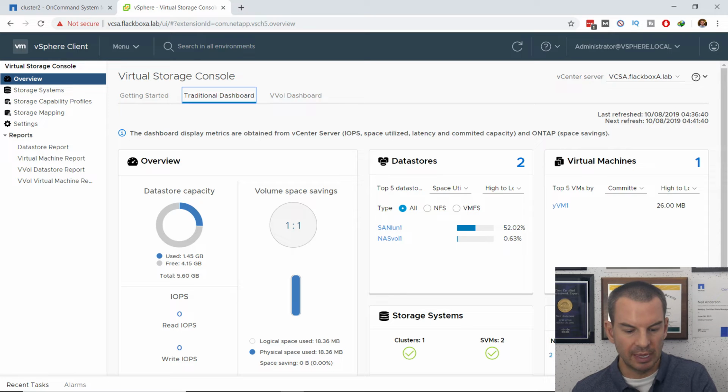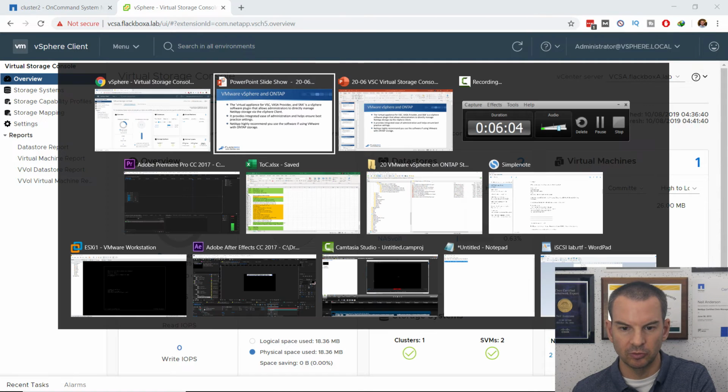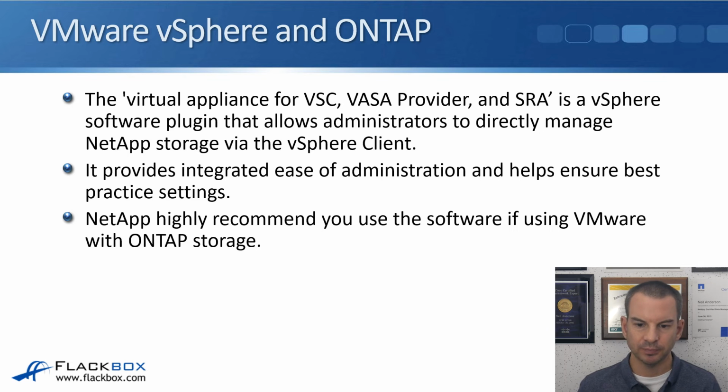Okay, so that's what VSC is. Let's go back onto the slides again. So as I was just saying there, it provides integrated ease of administration because the plugin is installed into the vSphere client, and it helps ensure those best practice settings both on the storage side and also on the ESXi host side as well. So because of that, NetApp highly recommend you use the software if using VMware with ONTAP storage.